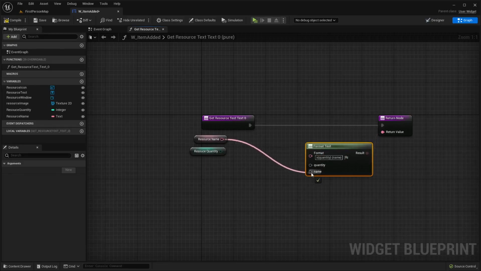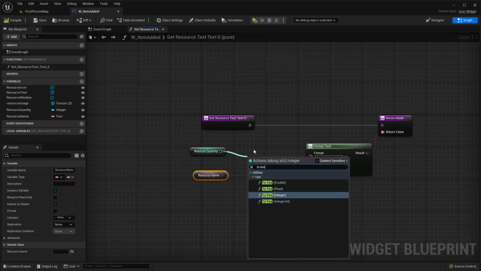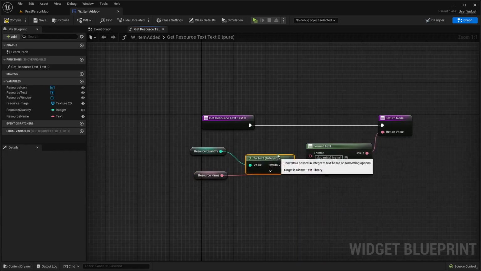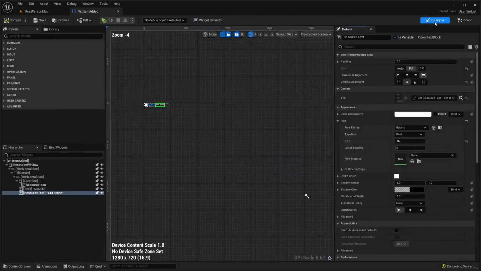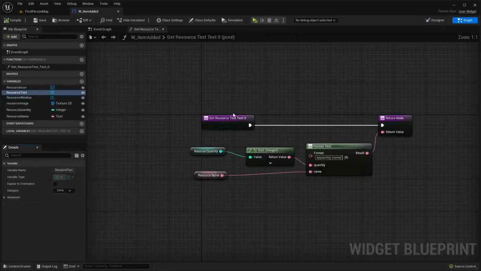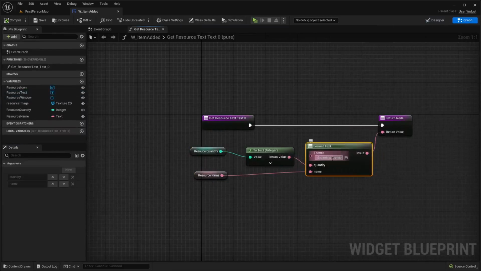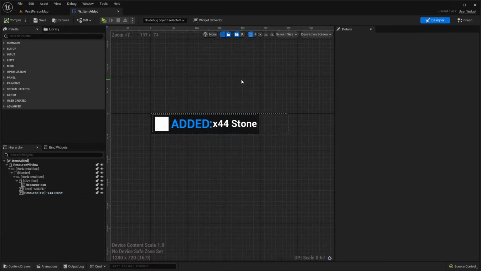So then we can hook up the resource name for the name. And for this resource quantity, we want to convert this to a text. So do To Text (Integer), and hook it up for the quantity like so. Now in our designer here, this resource text is bound to this get resource text function, which basically takes these two variables and formats the text. Now we should be able to implement this and add this whenever we add an item by chopping our tree, to have this show up on our screen.